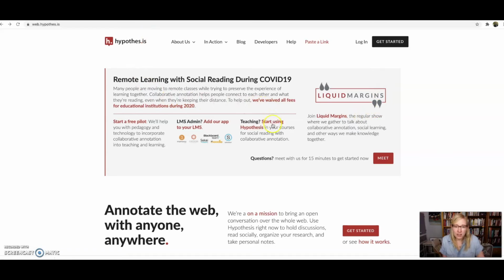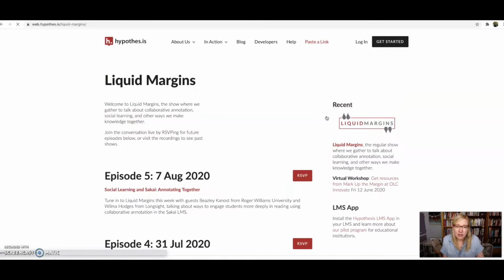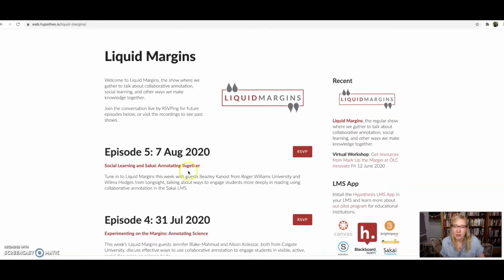So this is a link that I will come back to. This is where you would go to sign up for the app that can be integrated, or the special key you need to put in for your app to use the app in Canvas. This Liquid Margins link that they have is a show that Hypothesis staff is working with instructors from a bunch of different institutions who have used Hypothesis in their classes and sort of portioned it out based on discipline, and it looks like they're starting to do based on different LMSs.